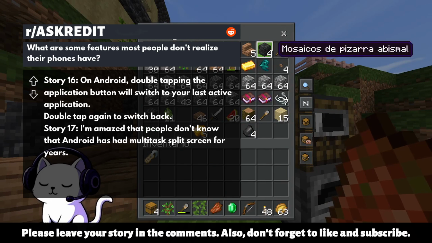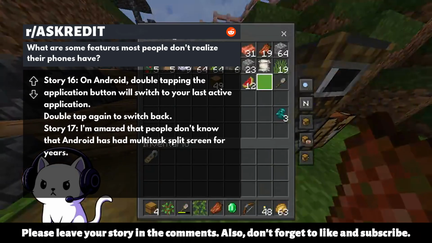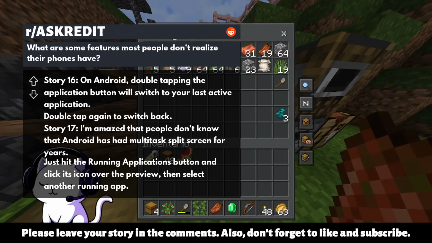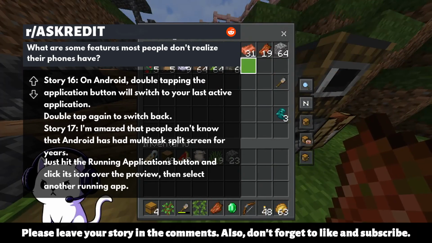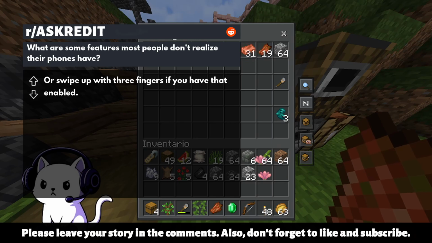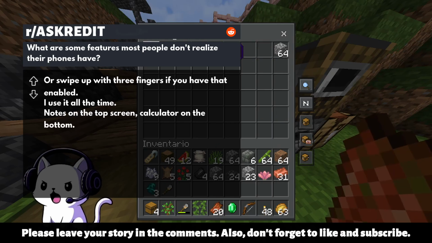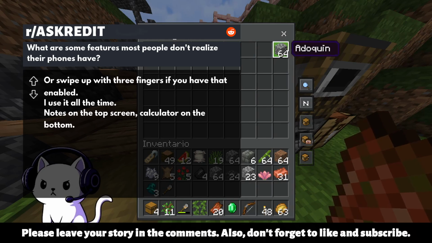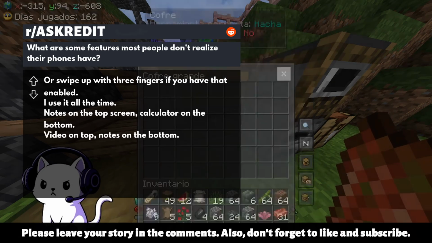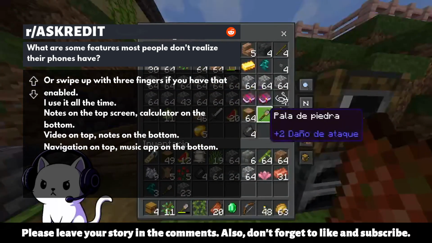Story 17. I'm amazed that people don't know that Android has had multitask split screen for years. Just hit the Running Applications button and click its icon over the preview. Then select another running app. Or swipe up with 3 fingers if you have that enabled. I use it all the time. Notes on the top screen, calculator on the bottom. Video on top, notes on the bottom. Navigation on top, music app on the bottom.